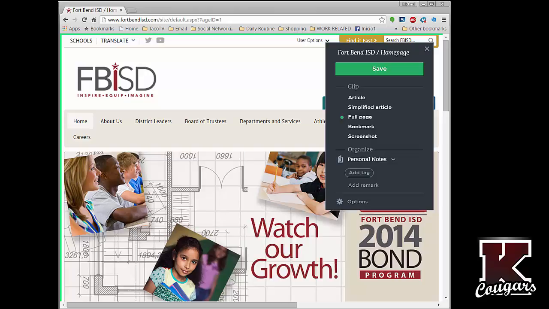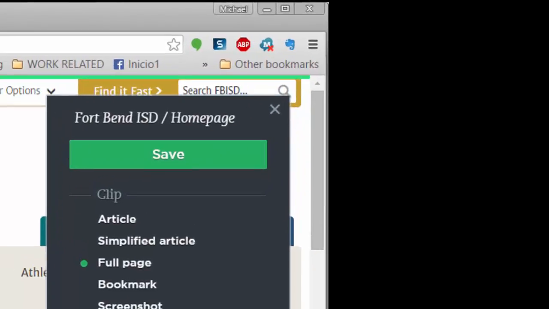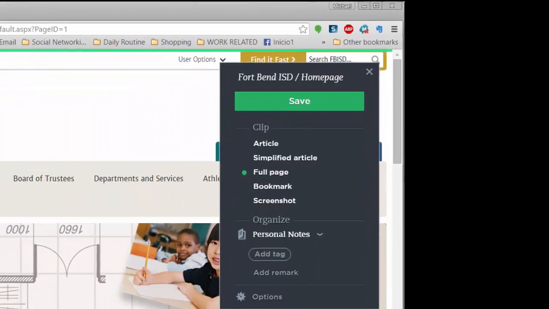It'll create a little icon that looks like an elephant on your Chrome browser. Let's say you would like to clip or save this page. You would click on the little elephant and select how you want to save it. In this case, I chose full page. And you would click on Organize, which is where you would like to save it. And I'm going to save it under Personal Notes.